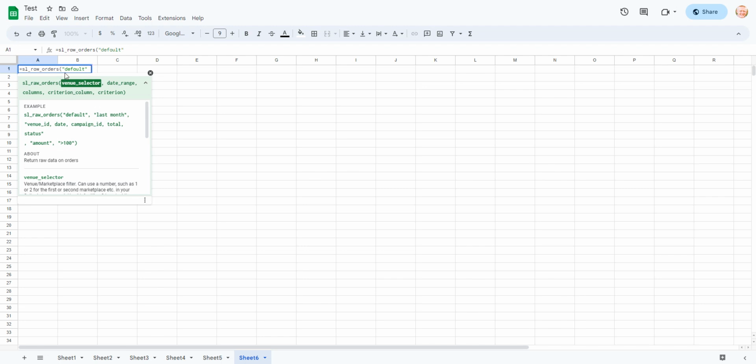Right now I'm looking at the venue selector part of my formula, and so venue selector is highlighted. When I push comma, you'll notice it switches to date range, and now we're looking at the date range argument. Again, I need quotation marks for this date range, whether that's last month, today, or a date. Let's say I want to put 2023-05-23. No matter what argument is there, I need those quotation marks.